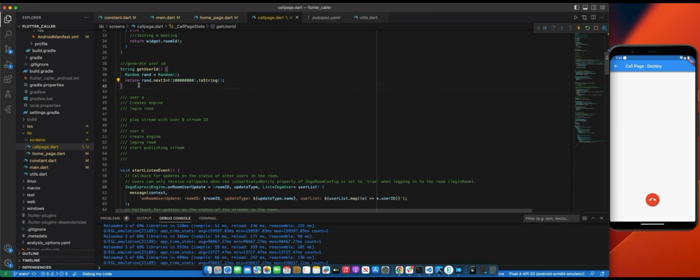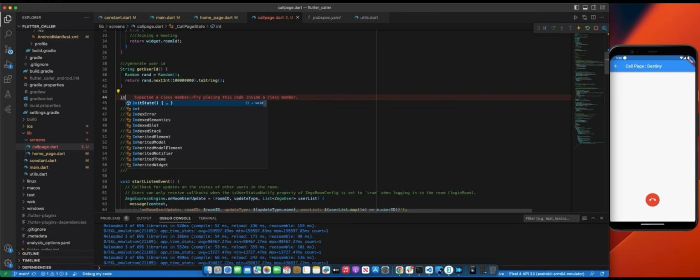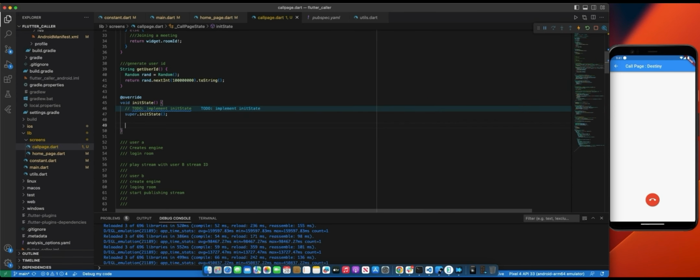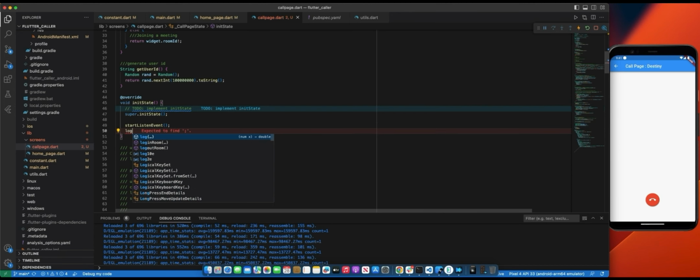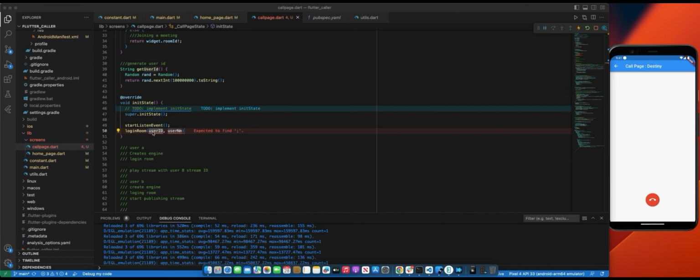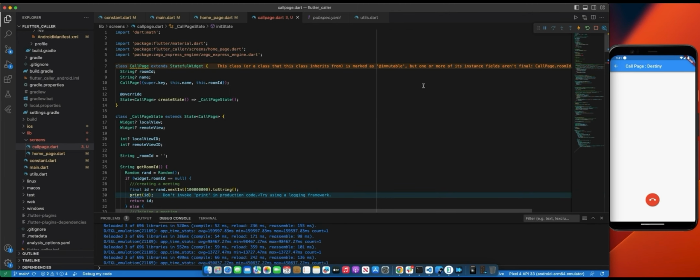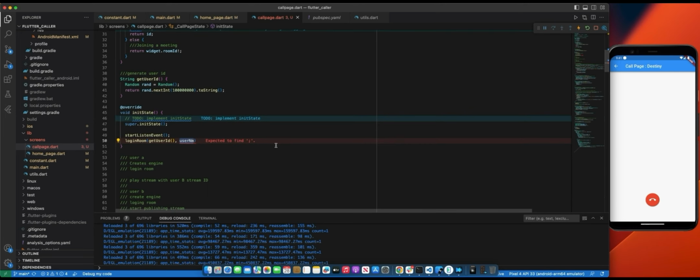For that, I'm going to create an init state here. Inside here, I have my start listening event, which has been triggered, and then I have my login room. For the login room, I need to pass the UID. Remember, I already created get user ID here, so I can just pass it here. And we have the username, which is from this guy when the user tries to join. So I'm going to say reject.name. All right, so this works. And remember, it must not be null.